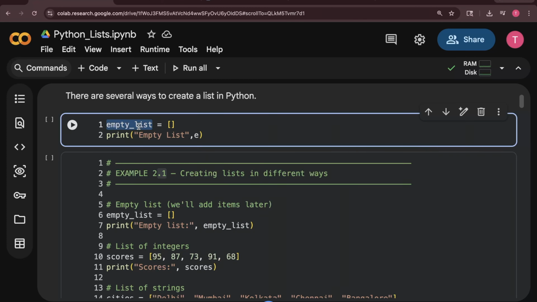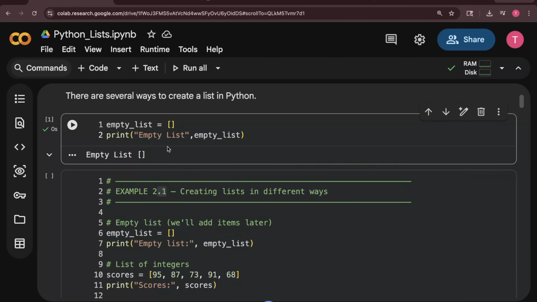Just copy paste. I have a bad habit of copy pasting, please don't mind. Execute the code. Yeah, so I created one empty list, a list which does not have anything.